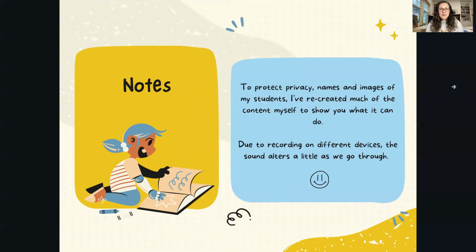Also, to protect the privacy, the names and the images of my students that I teach, I have recreated a lot of the content myself. So you will see some adult made work samples here and there. And as I'm using 3 different devices to show you all the products, the sound does change a little as we go through. So apologies if you have to adjust your volume. And I'm also using 2 screens at the moment. So my camera is here, but my presentation is over here. So you'll notice that my eyes are sort of darting back and forth a little bit.